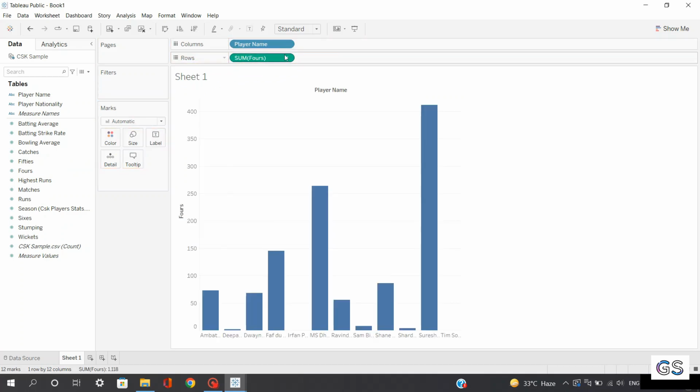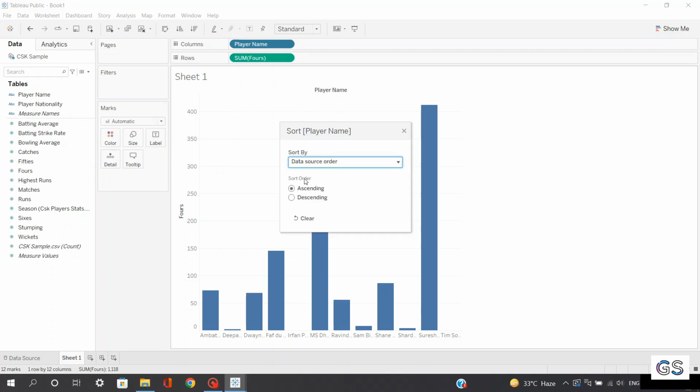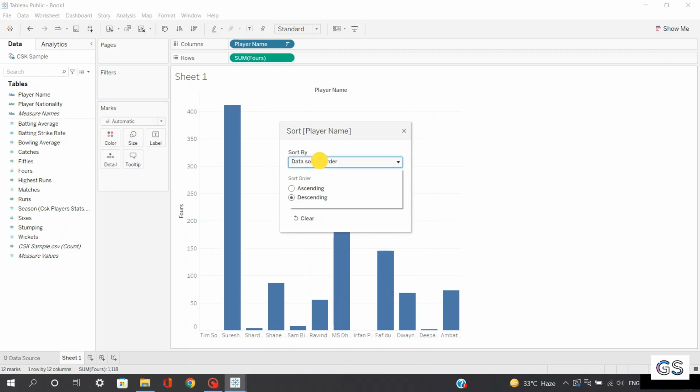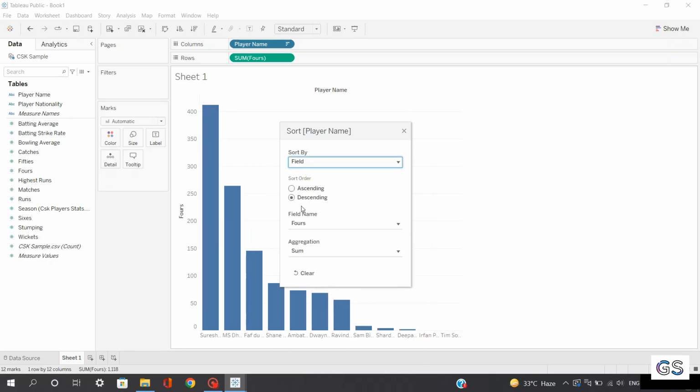Now I want to sort this in descending order so that the player who has scored maximum fours will be on the top and the player having the lowest fours will be at the bottom. So for that I'll just click on this drop down, click on sort, and I'll mention this sort order as descending, and sort by the field where my field name is fours and aggregation is sum.